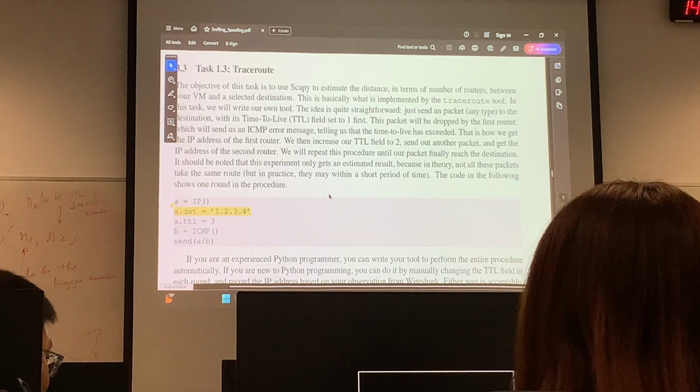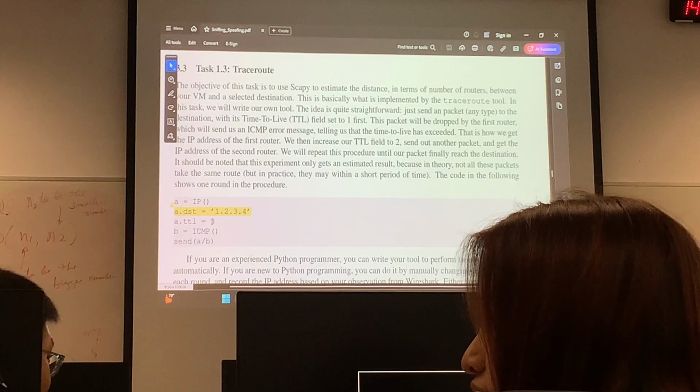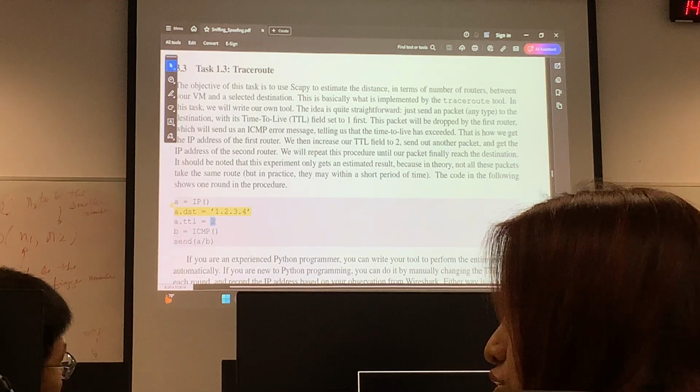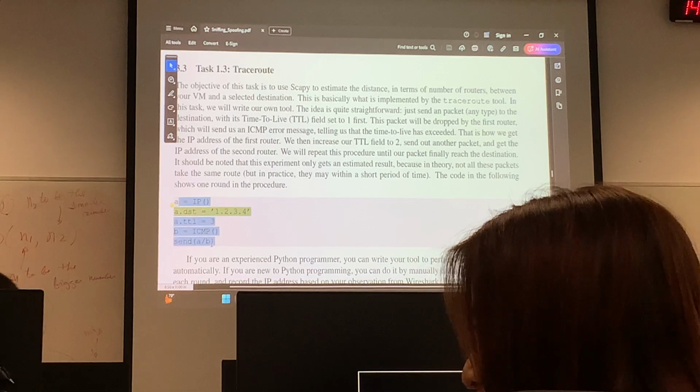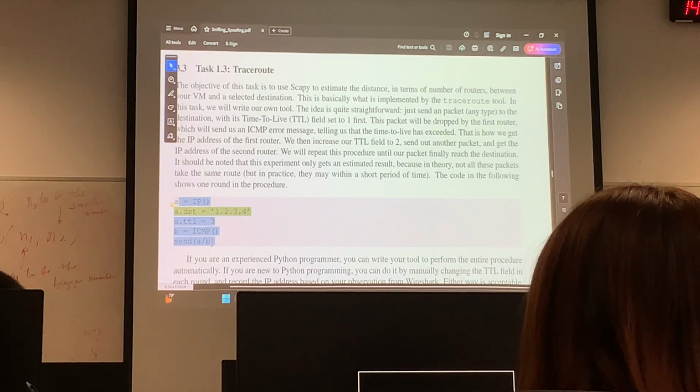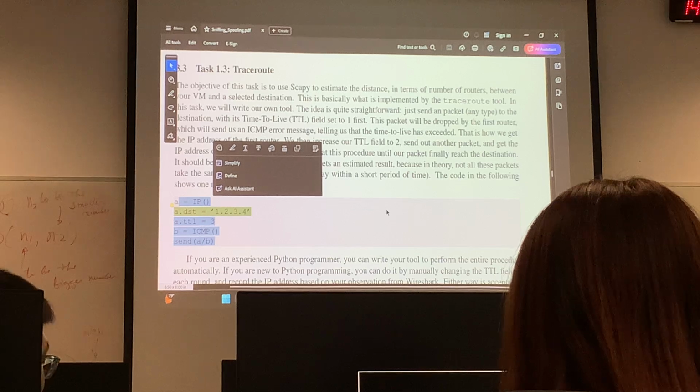So you can increase the TTL value, then you can actually find the IP address. You can just manually run them. Then you will actually get the address.